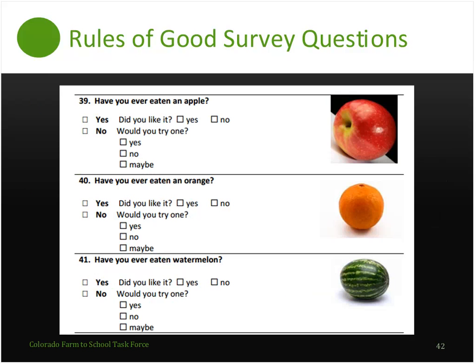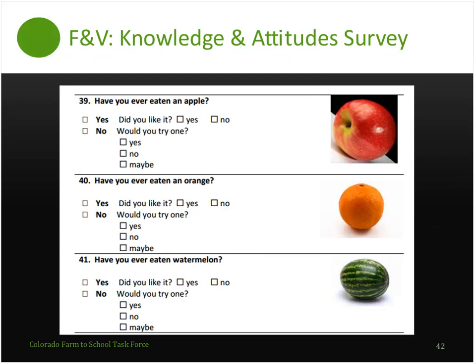Okay, let's move on. Here's a snapshot of one section of the Wisconsin Farm to School 2010-11 student survey. It collects a lot of data in a very succinct way. Each fruit is pictured, and then the same set of simple questions is asked for each of the fruits. Have you ever eaten an apple? And your options are to say yes or no. And if you say yes, the follow-up is, did you like it? And you can say yes or no. And if the student said they'd never eaten an apple, for example, then the follow-up is, would you try one? And the options are yes, no, or maybe.